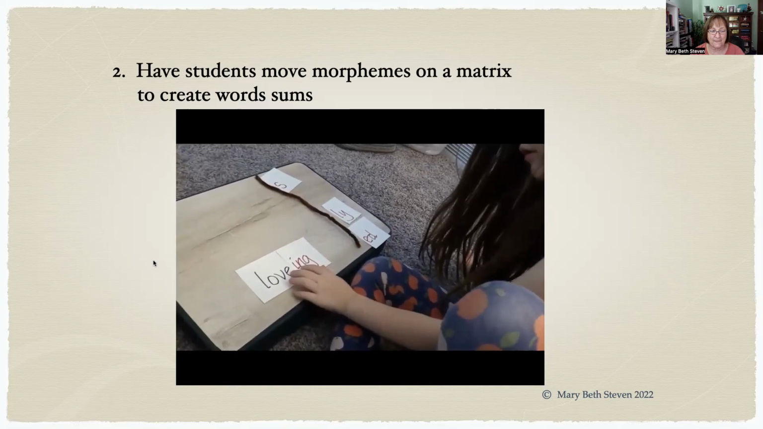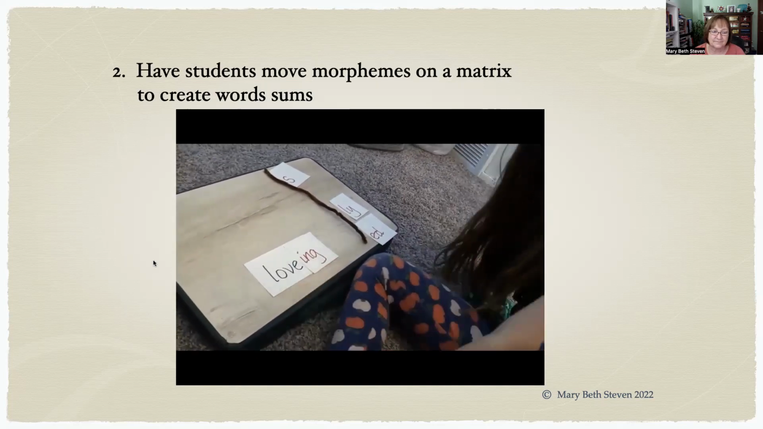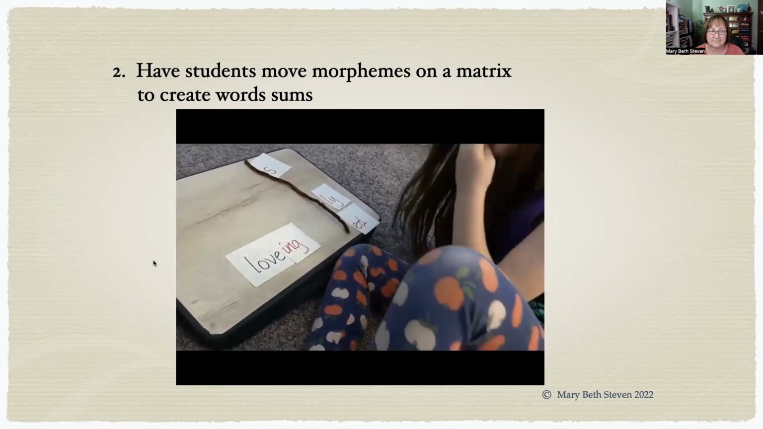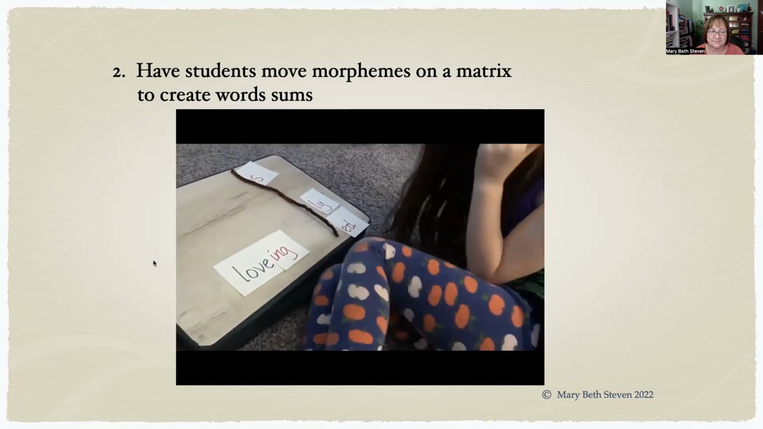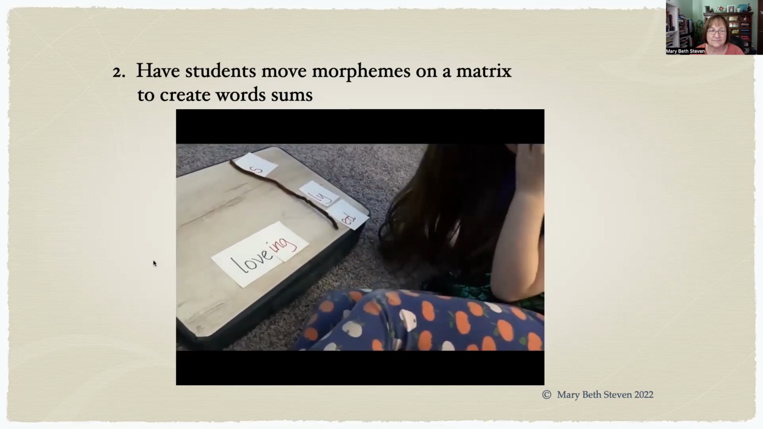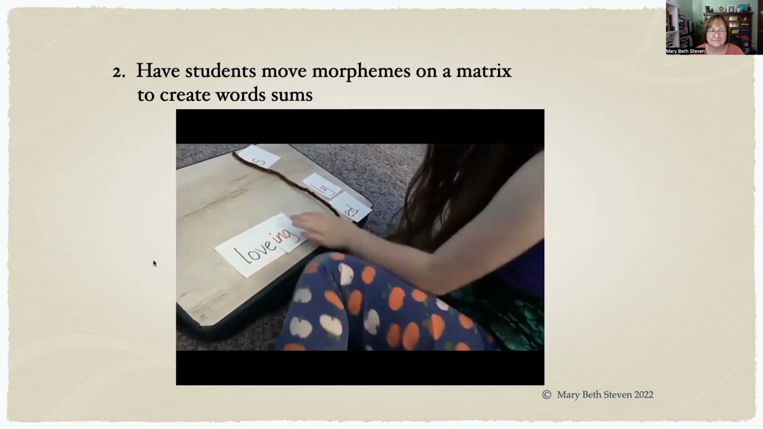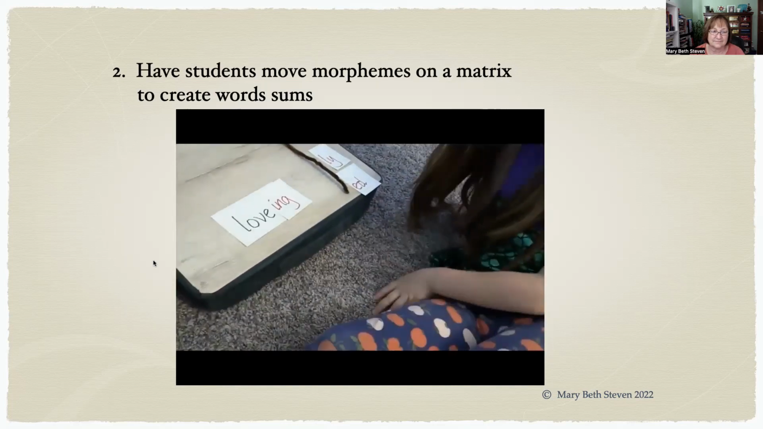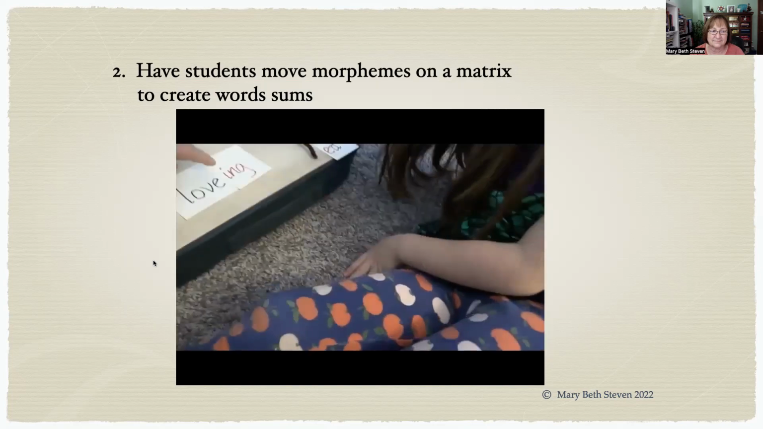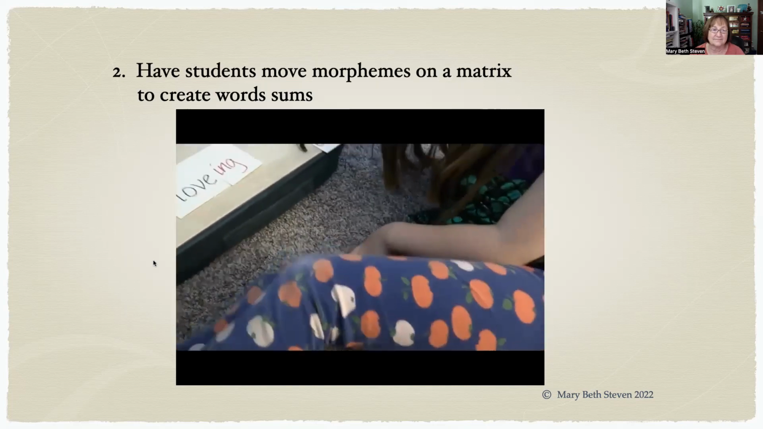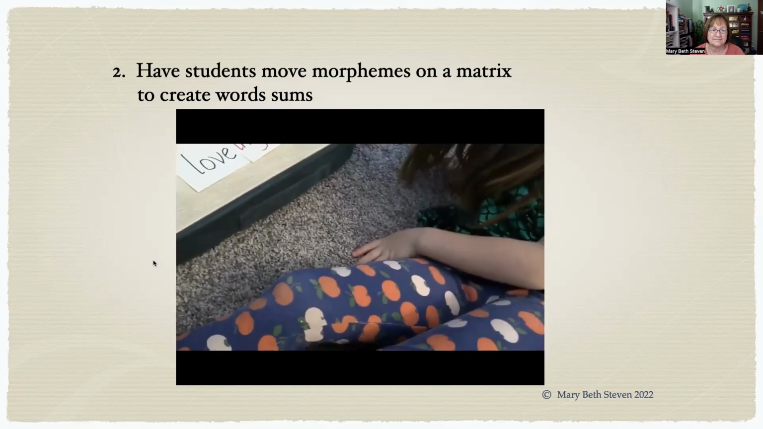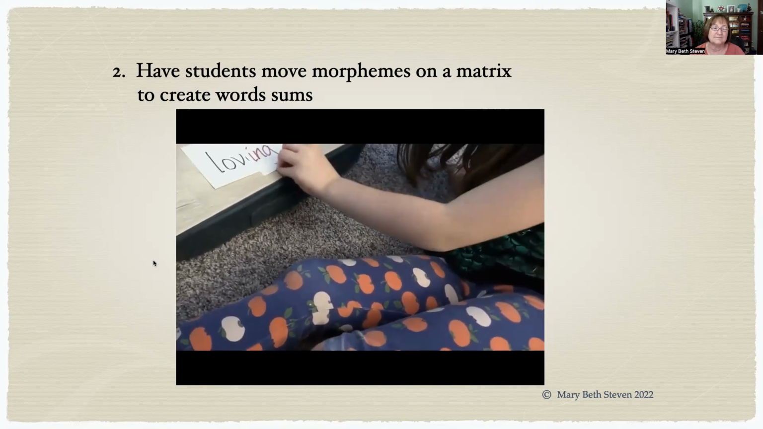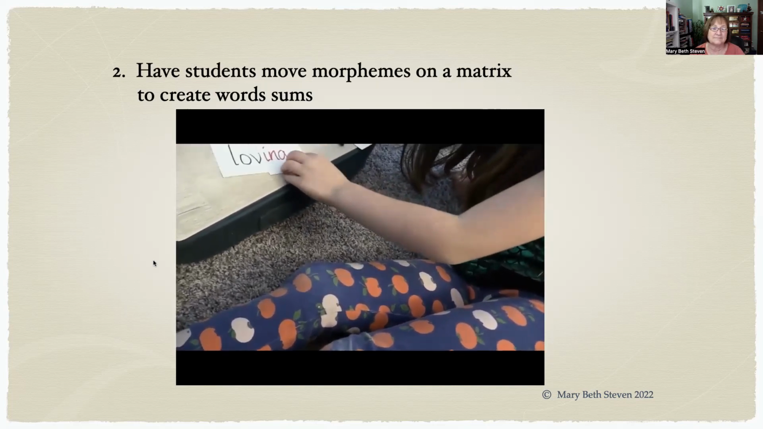Okay, so spell out your word sum. LOVE plus ing equals loving. Now remember, this has that suffix, that ing, starts with what? I. A vowel. That means it's going to replace the E in love. So that is how we spell loving.